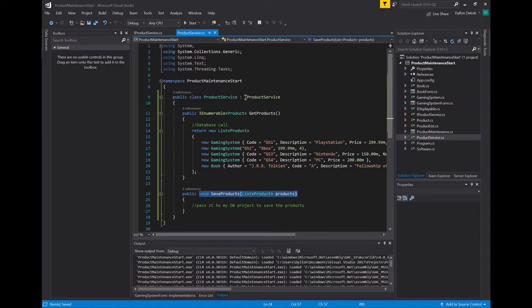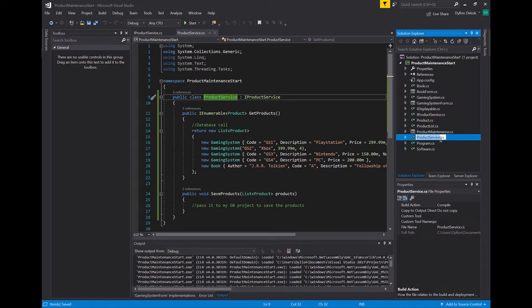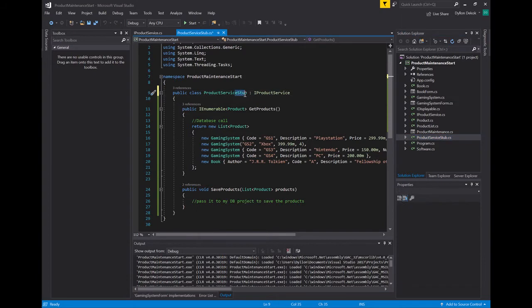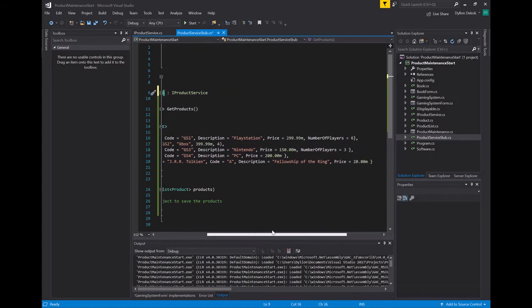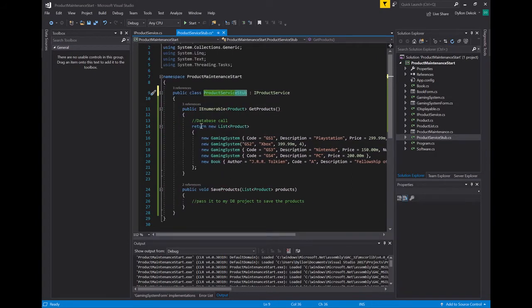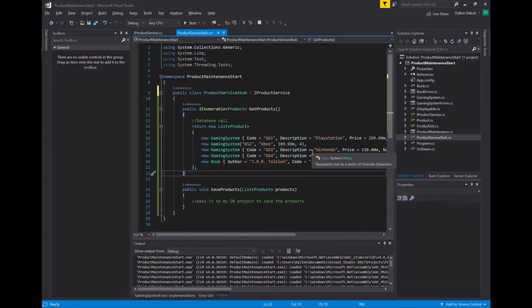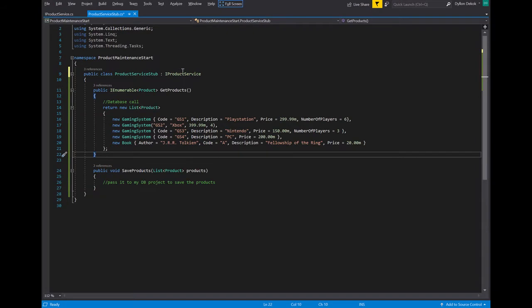So here, I'm going to change the name of this to ProductServiceStub. Yes, I'd like to do that everywhere. So now here's a stub implementation of my product service. You notice it doesn't actually reach out to a database. All it does is just return some dummy data to your UI. So now that you have this stub implementation available, now your UI person can get going. He can start work. He doesn't have to wait for the database to be finished.